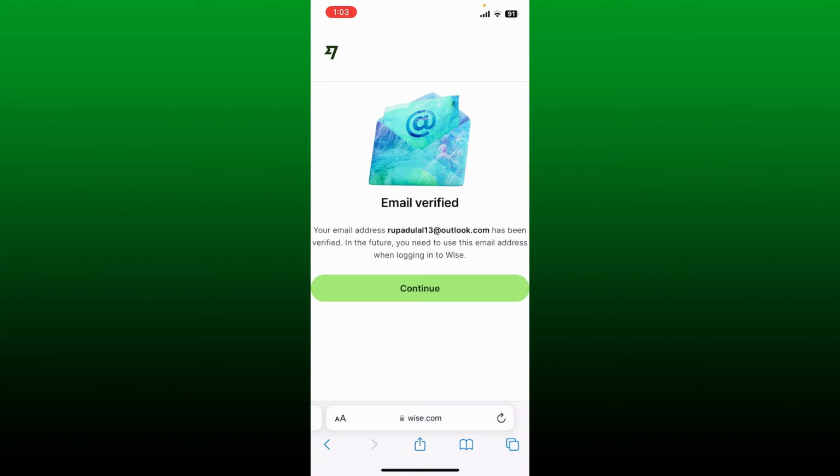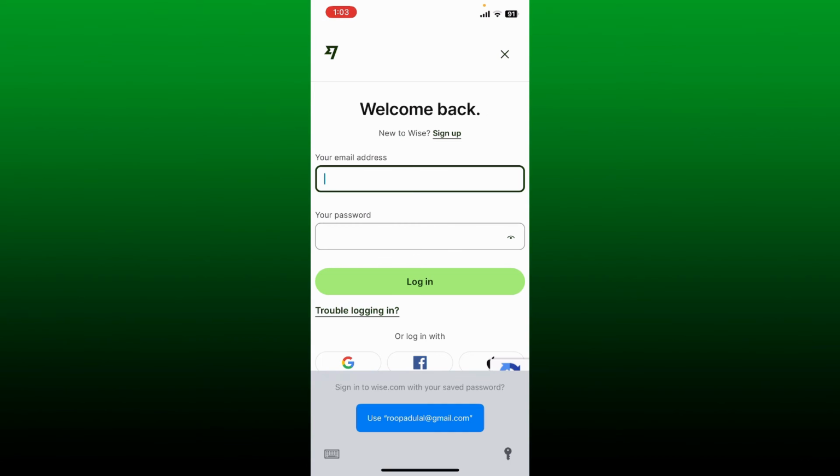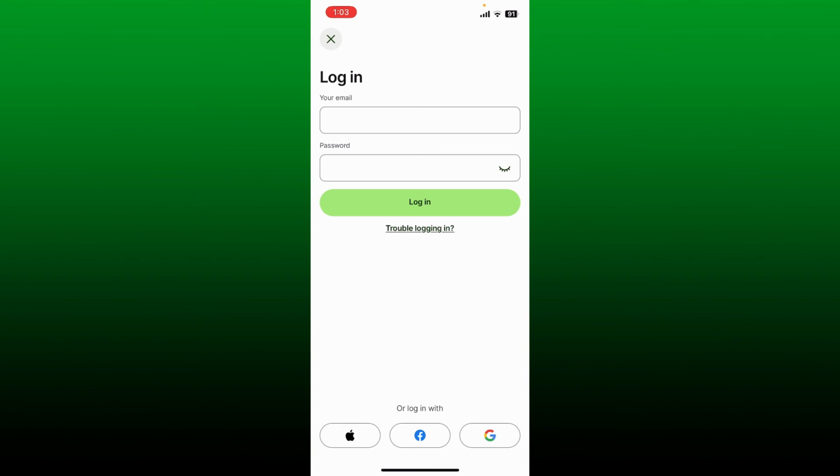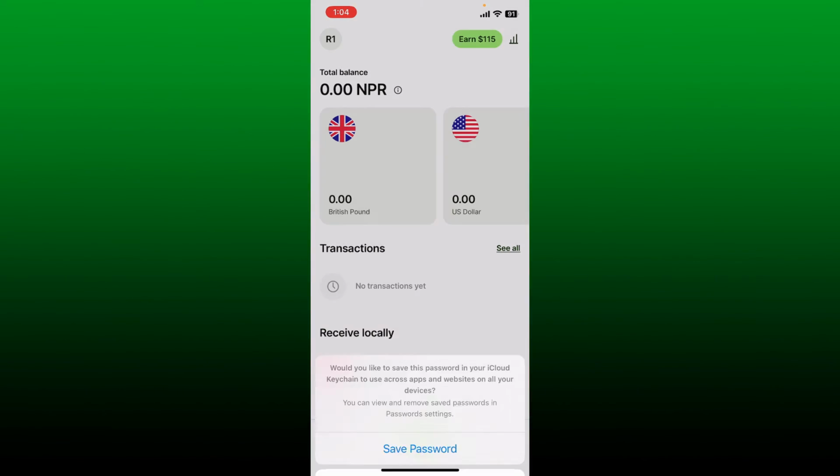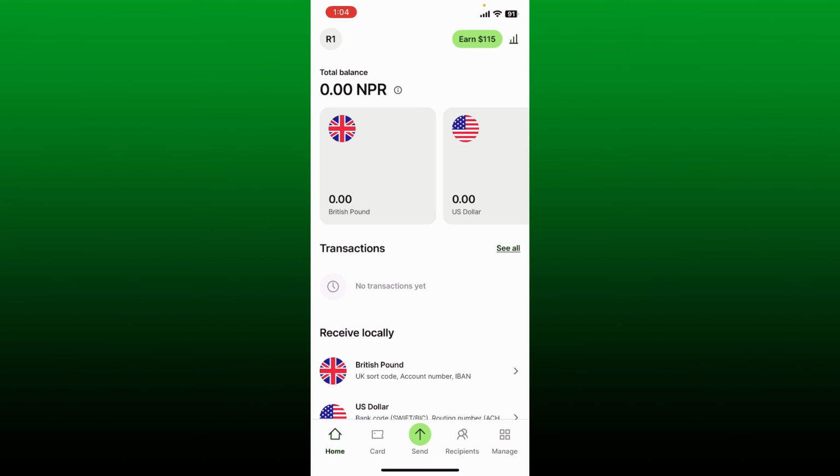Now you'll need to log into Wise. To continue, tap the Continue button, and while logging into your Wise account, you'll need to enter the new email that you just changed to. Go ahead and open up your Wise application again and enter the new email that you just updated to when it asks you for the email. And that is how you'll be able to change your email for Wise.